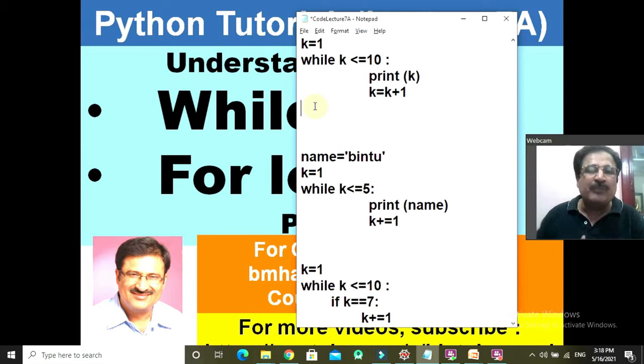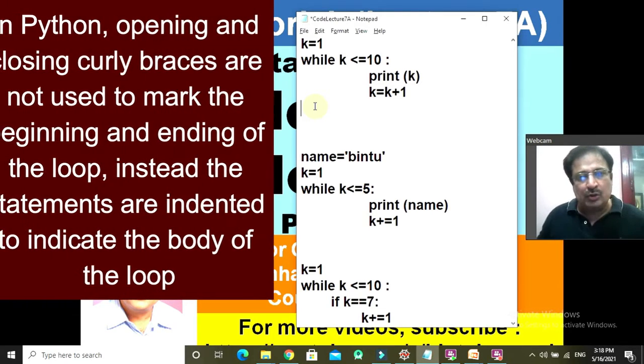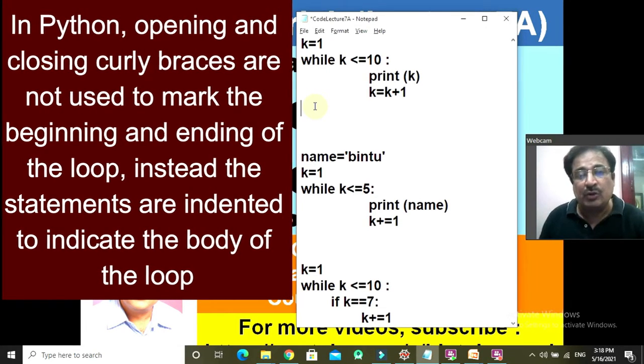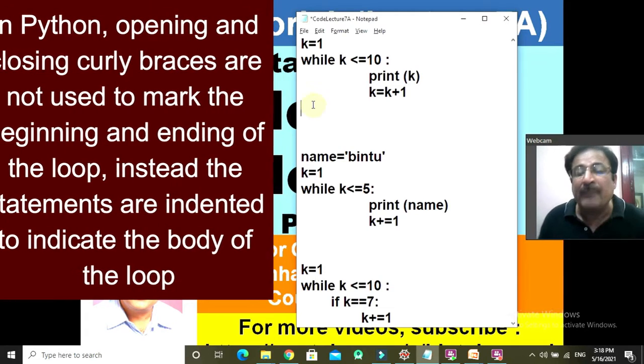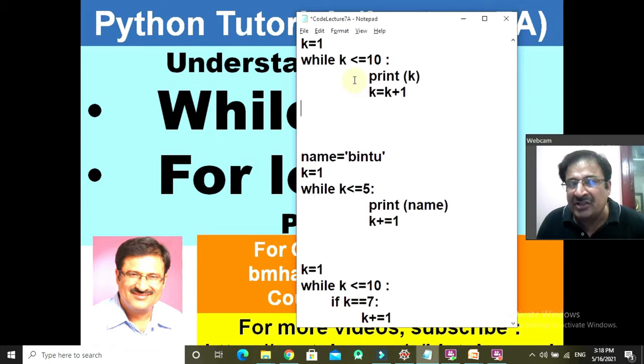Unlike your C, C++ and Java and other languages, there are no curly braces to demonstrate that this is the beginning of the while loop and this is the close of the while loop. There are no curly braces to indicate the boundary of the loops, okay? So how come the Python will know that this is the body of the while loop? This indentation, can you see it?